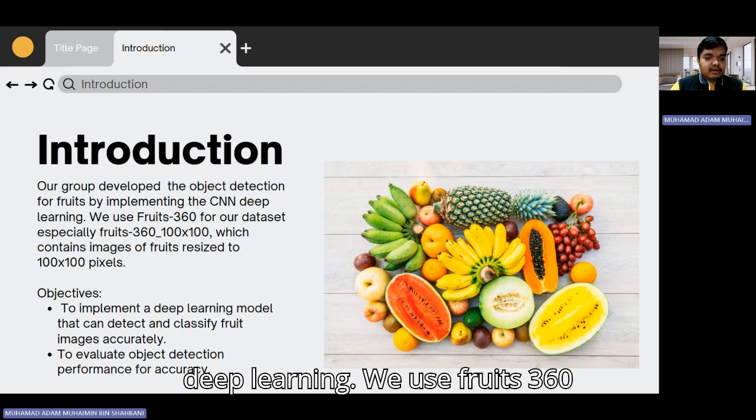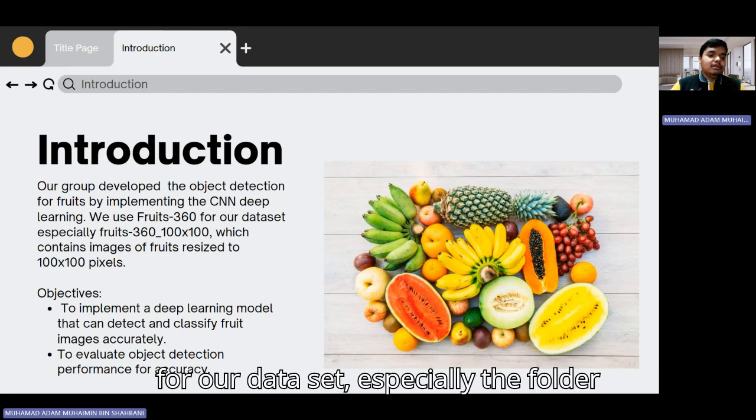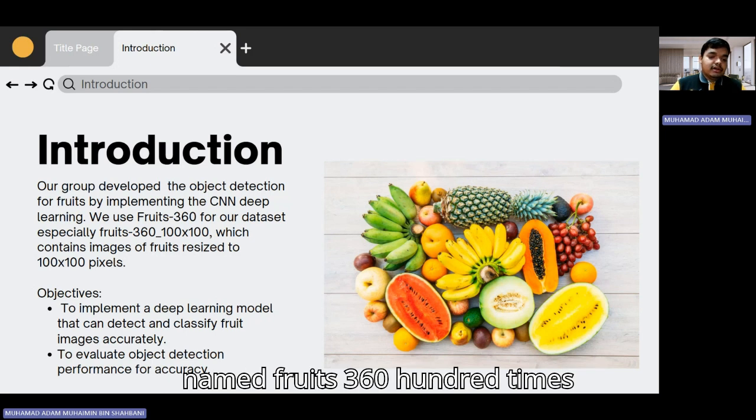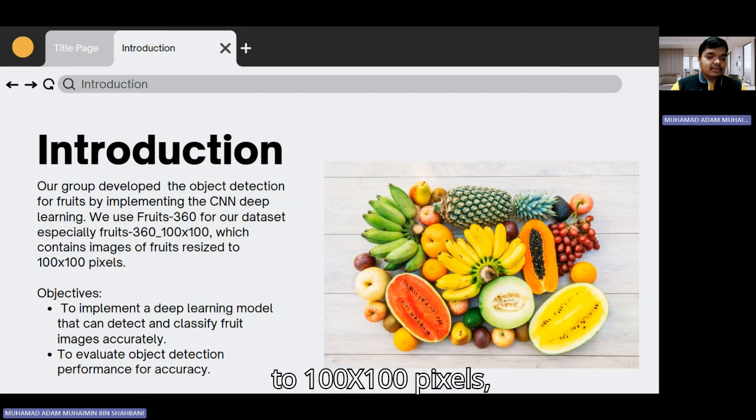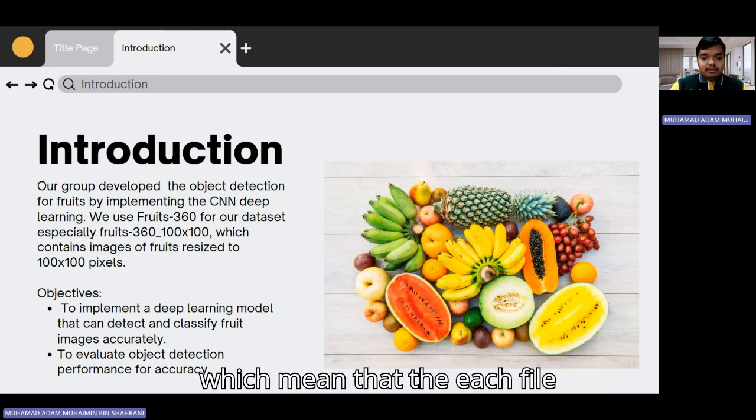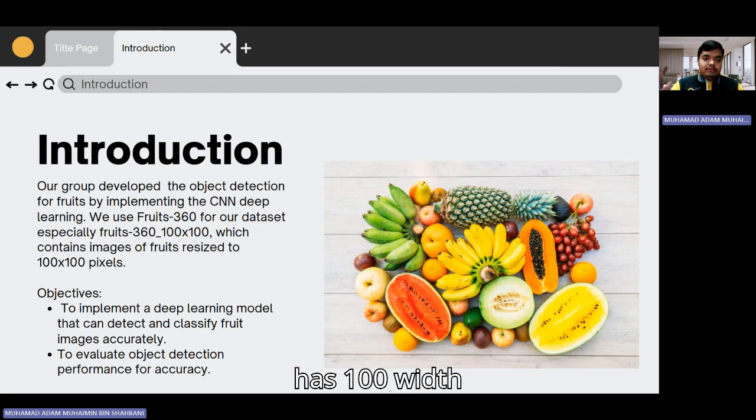We use Fruits 360 for our dataset, especially the folder named Fruits 360 100 times 100, which contains images of fruit resized to 100 times 100 pixels, which means that each file has 100 pixels in width and 100 pixels in height.